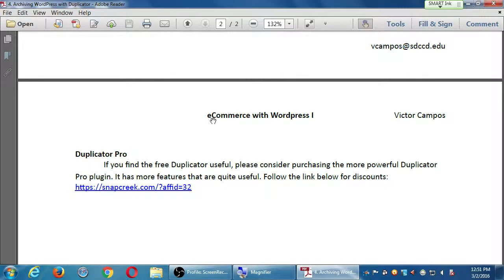The free version of the plugin at a certain point struggles a bit to make a backup of your site as it gets larger and larger. I believe at about 150 megabytes, if your site is larger than that, Duplicator starts to struggle a little bit. I've seen it in the real world with various clients. The paid version seems to handle the larger sites just fine.